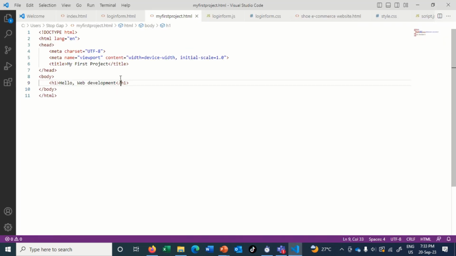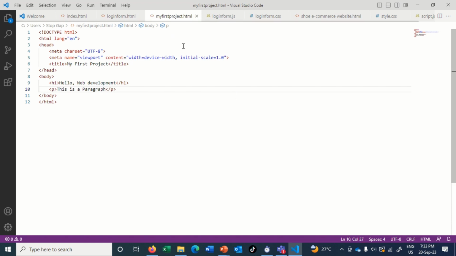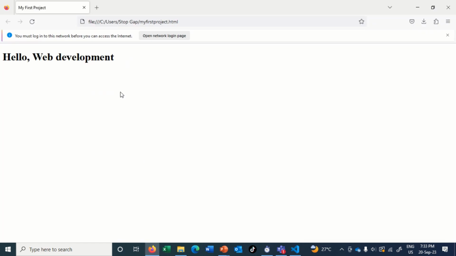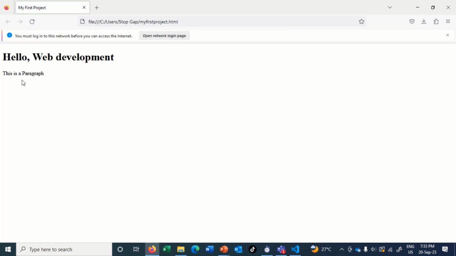So now let's go back to the code. This is an H1. Let's create a P tag. P is called a paragraph. This is a paragraph. This is called a paragraph. So if we open our website and refresh the page, you see that this is a paragraph. Hope you understand this. That is how to set it up.